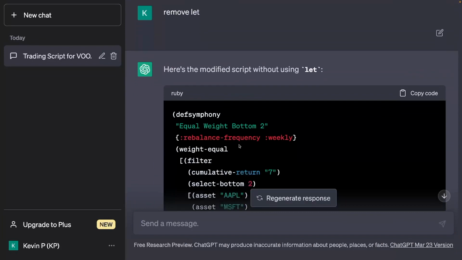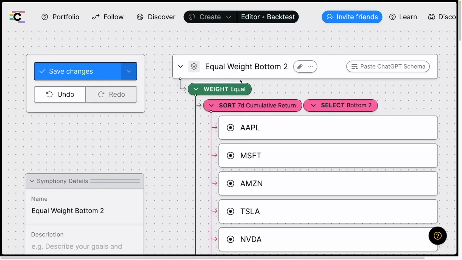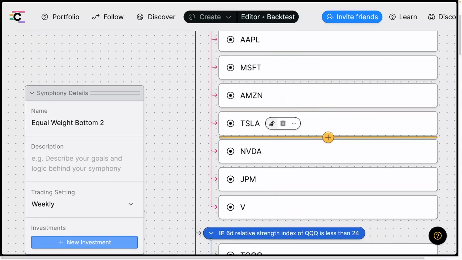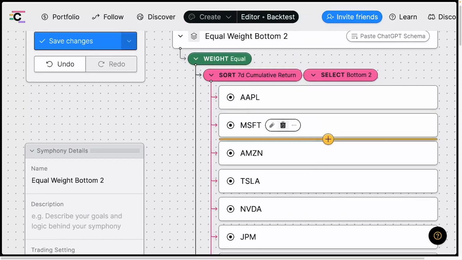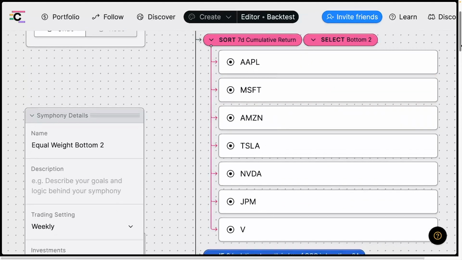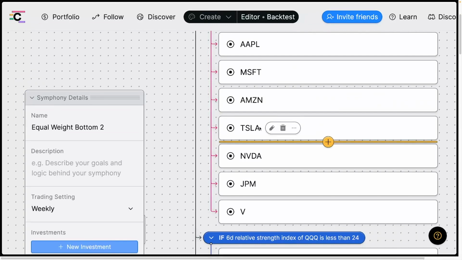Anyways, sometimes it works, sometimes it doesn't, but it's very easy to go into Composer and modify this. So this was the one that it just created that I created earlier. And if you put it in here and it throws an error, it's probably that there's a ticker symbol that ChatGPT created, like Facebook or Twitter, that doesn't exist. So you just have to delete or change those tickers, and then it should solve the problem.